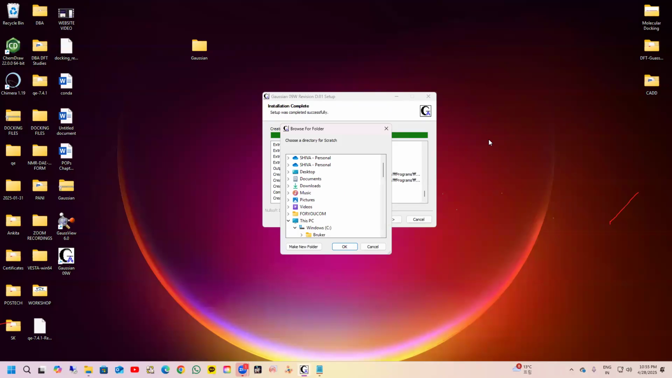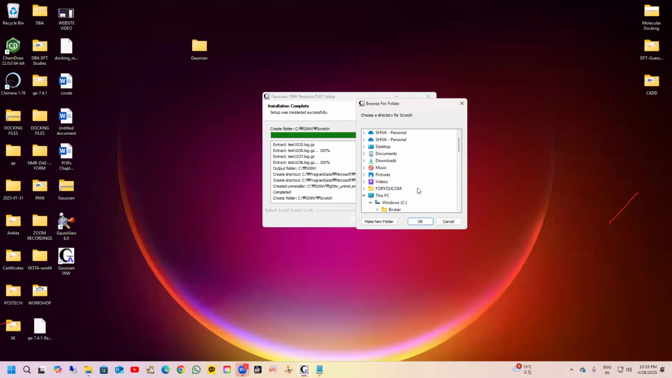So here we need to create one Scratch directory. It will ask you to create the Scratch directory. Scratch directory means whatever calculation you do, it will be saved in that folder. If you want to make a folder, you can choose where you want to create it and make a new folder. Otherwise, you just click on the OK button. Automatically, it will create the Scratch. Let me just click on the OK.